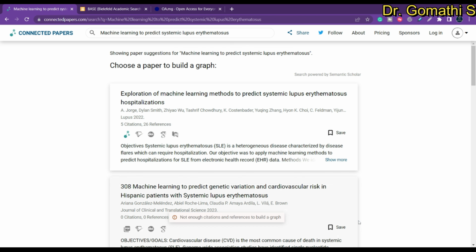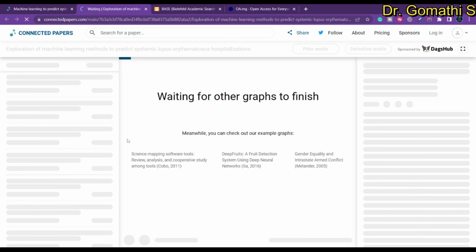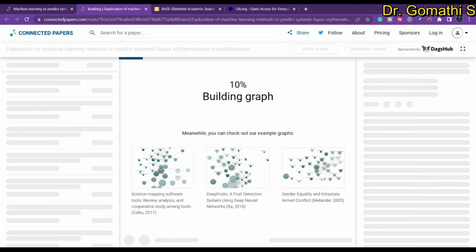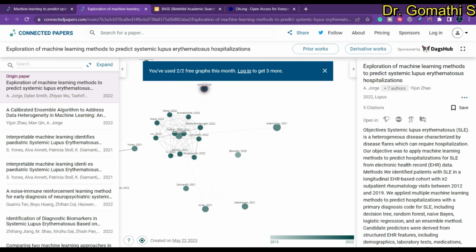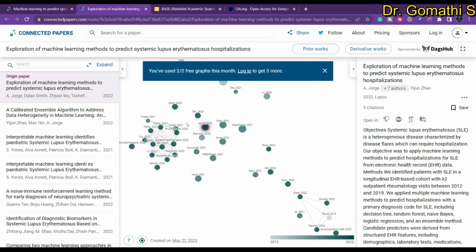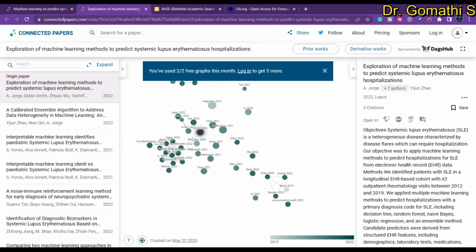Just go and click here on connected papers. Once you click connected papers, it shows you all the other papers which are connected. It is building a graph. You can see here it is building a graph based on the first paper, the origin paper which you have given, and it will show you the other papers which are connected with it. See here, you can see various papers are connected.